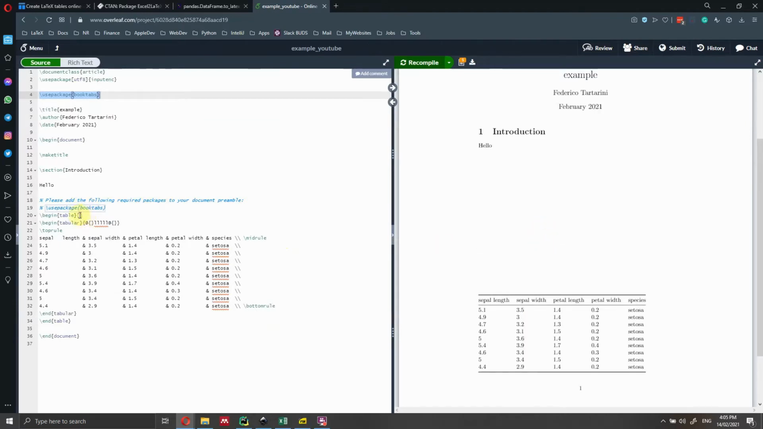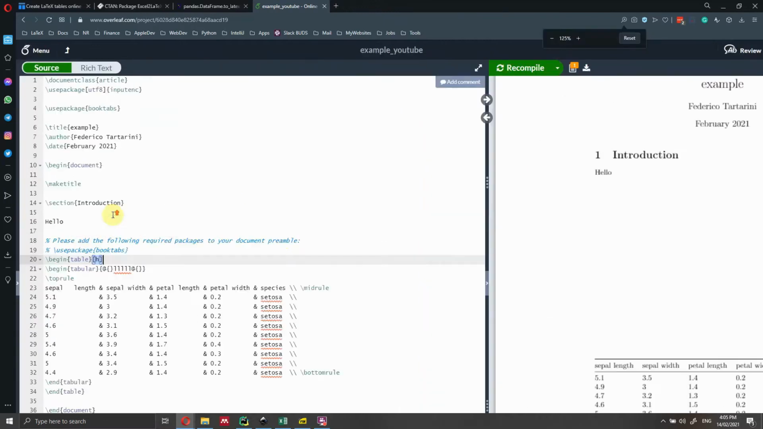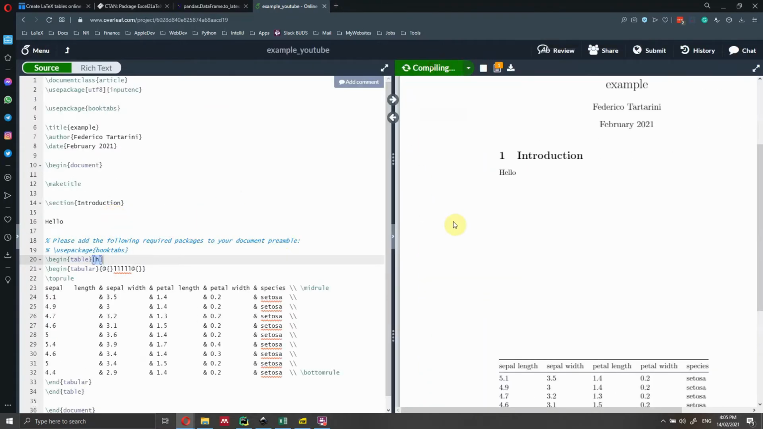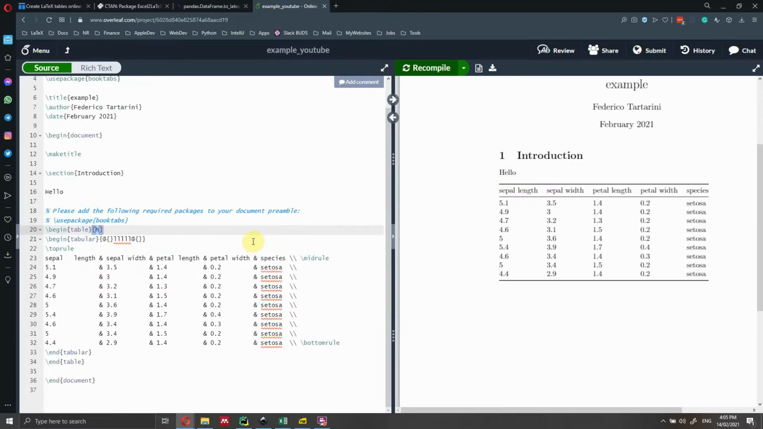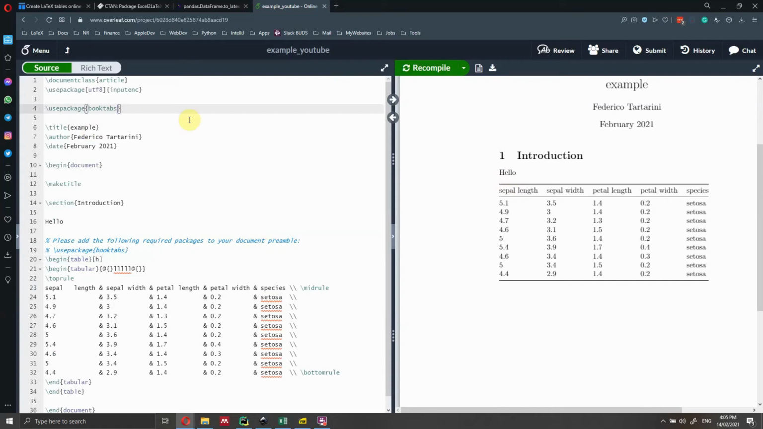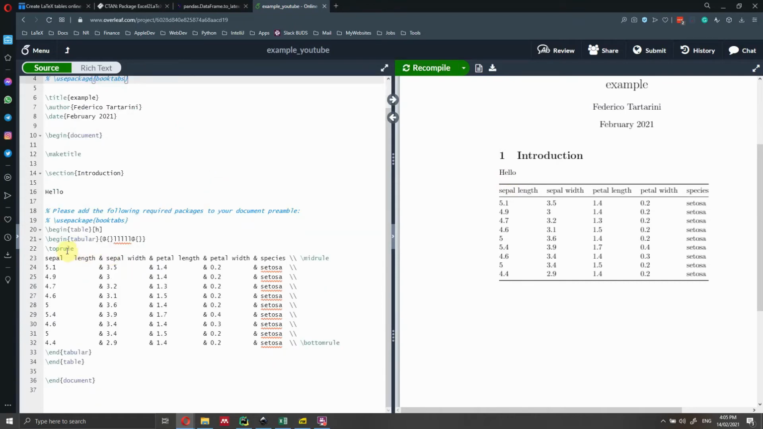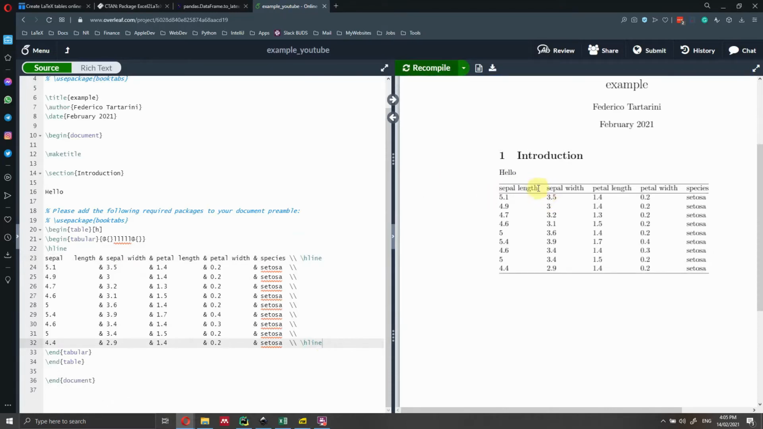If we want the table to appear here next to the text, we can just put an H in the square brackets after table. That's better, and then the table will come here after the text. This is by far the simplest method. If you don't want to use booktabs, you can replace top rule with hline, and then you have to replace mid rule and bottom rule also with hline. It's going to be less beautiful because the lines are going to change, but you don't require that package.